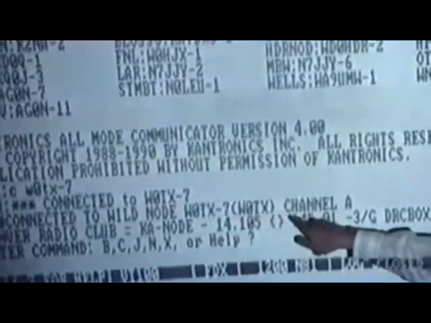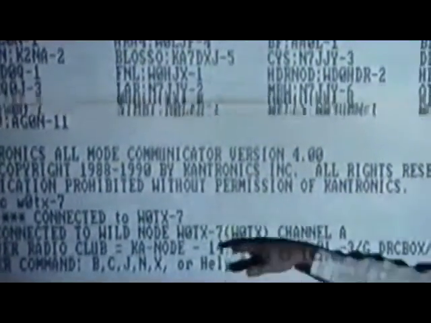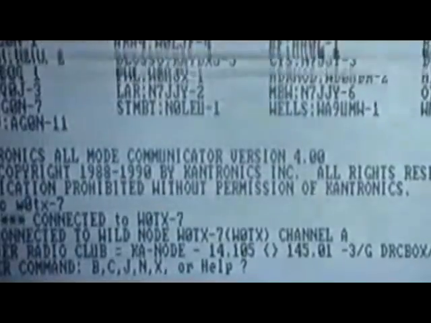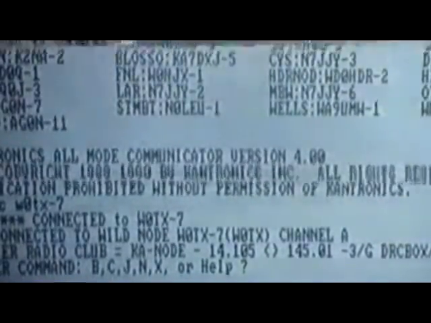So we get some information here. Wild node, you see the word wild, that means this is set up where I could connect to W0TX-5 or -4. In other words, it's wild, as long as I use the call and I don't use the main call W0TX, because if I do that, I'd connect to the keyboard. Okay? So in all these K nodes, if you connect to the call by itself, no SSID, you're normally going to connect to the keyboard.